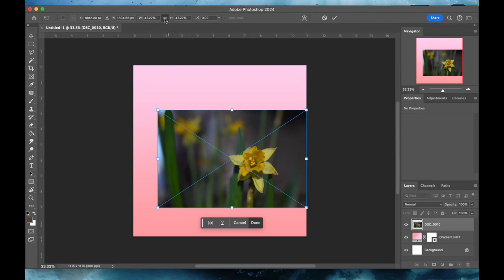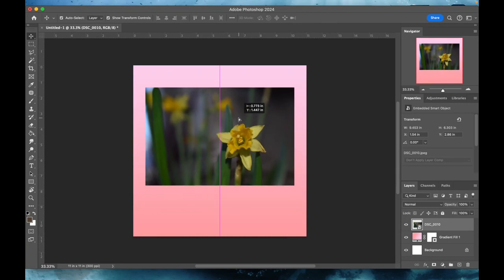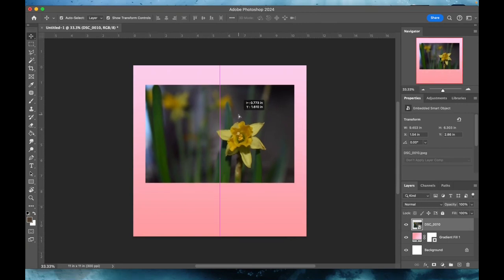I have this lock right there, so that's why I didn't have to worry about it changing its aspect ratio while I use that transform tool. Just click the check mark there, and now that photo is embedded. I could have also pressed enter. So I'm going to place that photo like that. Notice that the pink line is verifying that it is centered on the page.